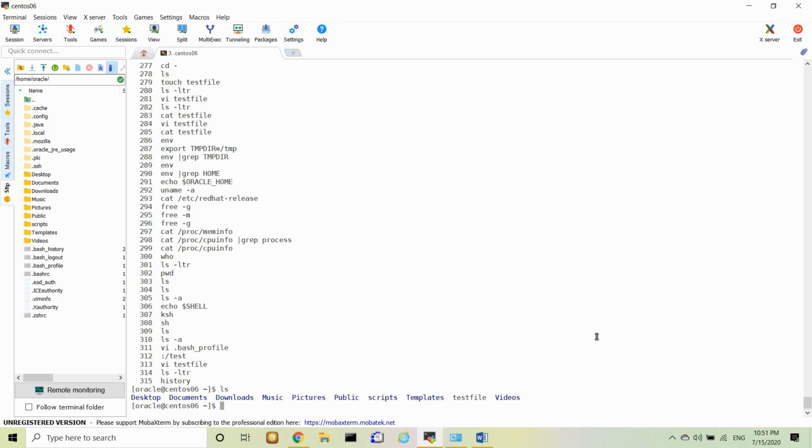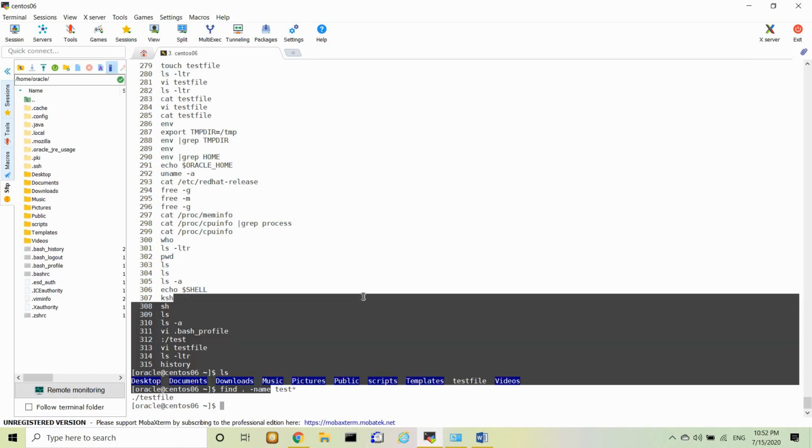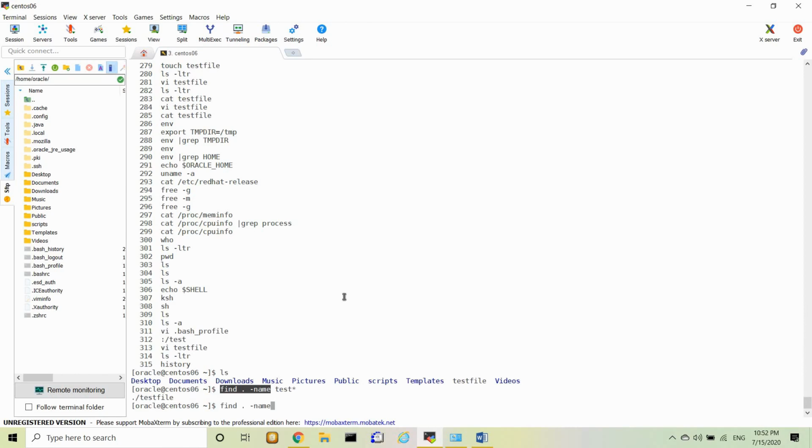If you want to find some file and you don't remember exactly the file name or the path, you can use find. I know there's some file called test something. Find dot, where dot means the current directory in Linux, and I search by name. Let's see, I want to search database.